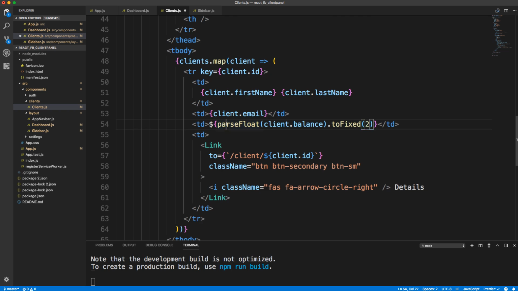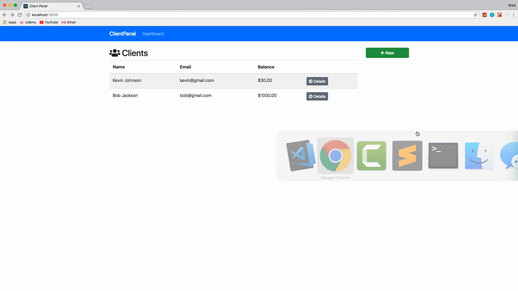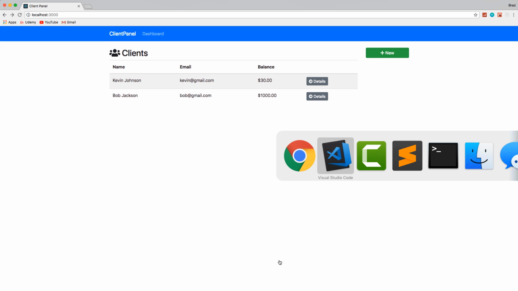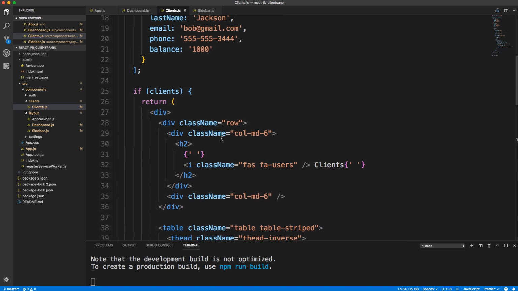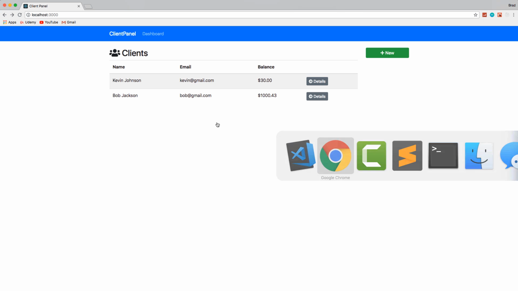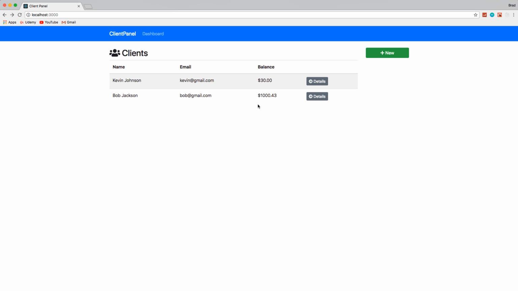So this has nothing to do with React. This is just JavaScript. I'm sure most of you guys know that. And then we're going to save this, and let's take a look. And there we go. So $30, $1,000. Good. So yeah, and let me just check one thing. If we were to say like 1,000.43 and take a look, 1,000.43, good.